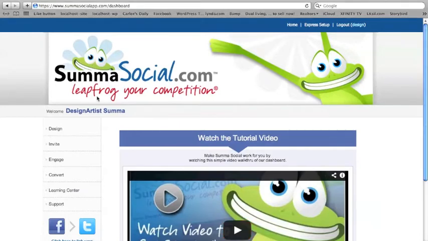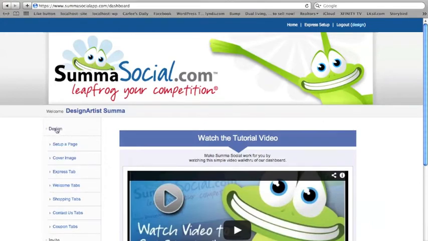To choose a welcome tab, from the dashboard select Design. Here you'll find 5 categories: Express tab, Welcome tabs, Shopping tabs, Contact Us tabs, and Coupon tabs. Each of these 5 categories is full of professionally designed templates. Choose a category and template that best fits your brand layout. I'm going to choose the Welcome Tabs category.